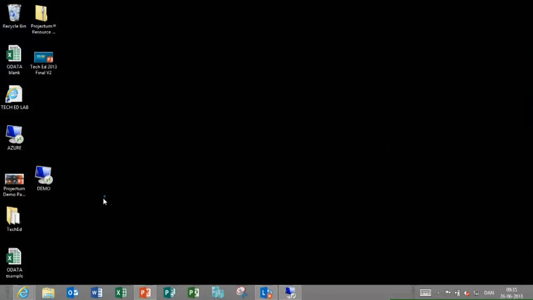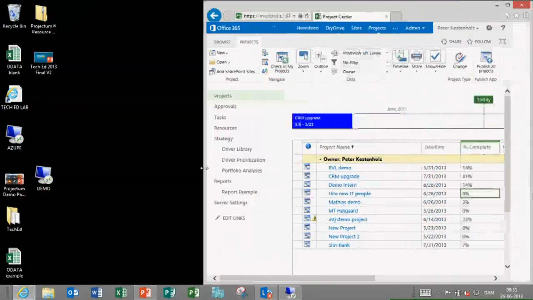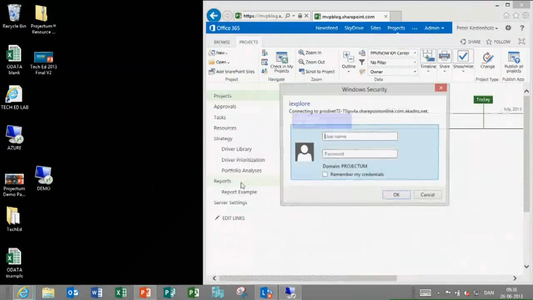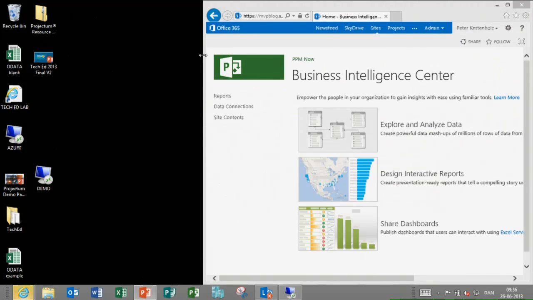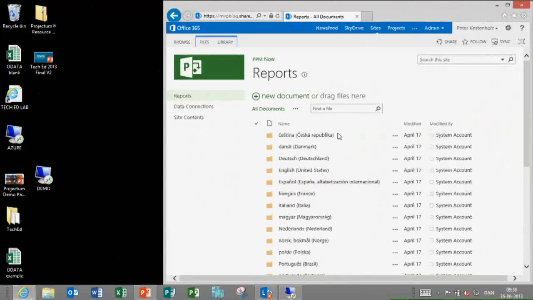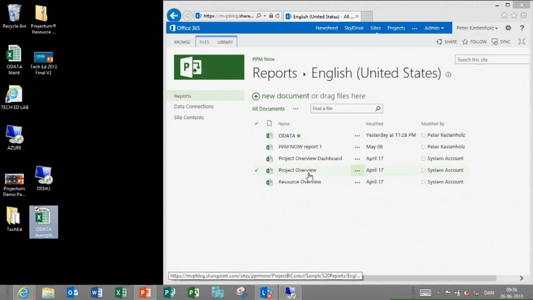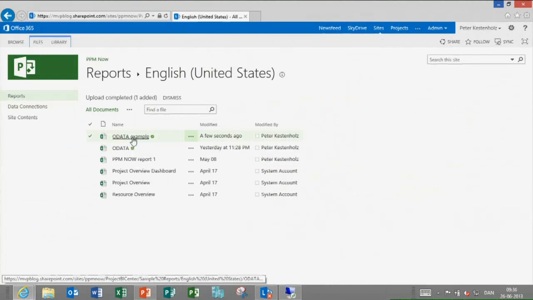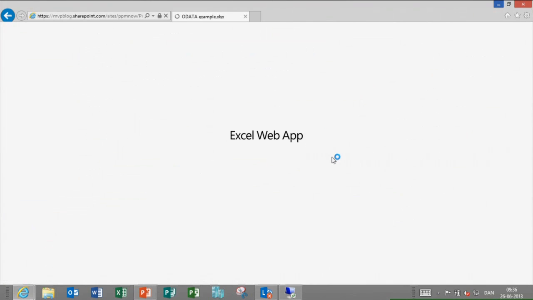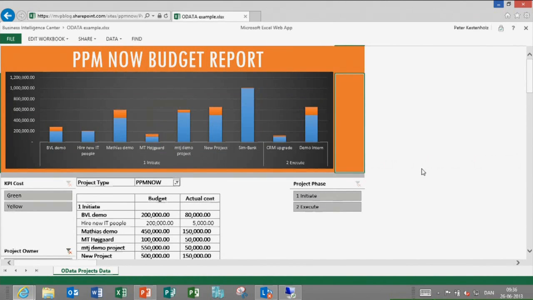So let's just load this one, or close it, sorry, and go to the project web app. It's going to go fast now. Going to go to the reports section, which for some strange reason I have to log on to. Sorry. And in here, I have my report repository, and if we take this OData example, which is not available here, and just drag it in like this and open it, it is now there.